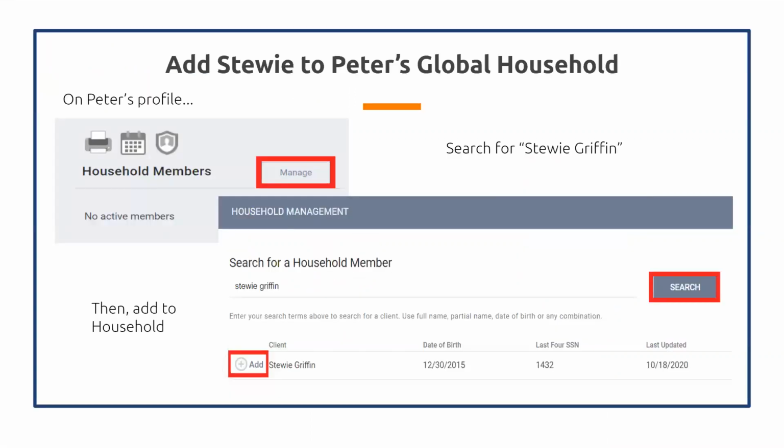So now that Stewie has a client profile set up, we will be able to link Stewie to Peter's profile. So you would have to go on the head of households page. In this case, it would be Peter's, and then you go to the household members section and then click manage. Then it will take you to the household management screen where you will be able to search for Stewie and add him using the add button next to his name.